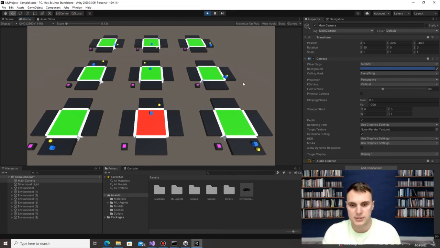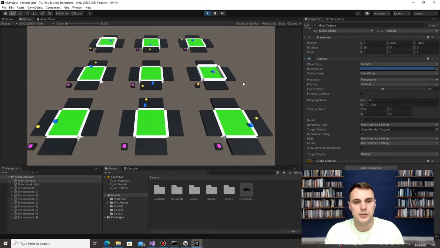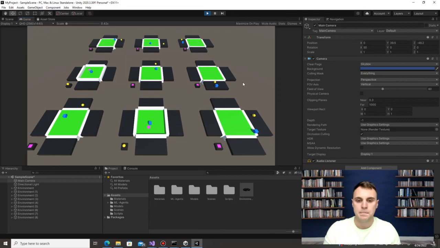So definitely check out Unity, check out the ML Agents package and some other videos that are out there of what you can do with this kind of stuff. One of my favorites is someone created a dodgeball game within Unity, and the agents learn to play as a team and play against an opponent team as well. So definitely go check that out.